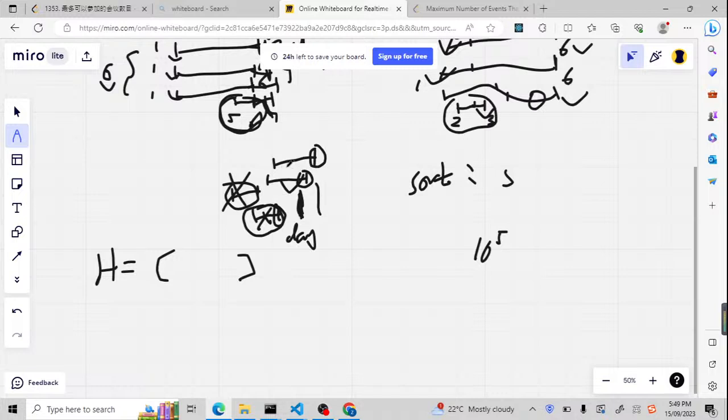So this is why we need to finish the event according to the deadline. If the deadline is earlier, we always want to finish that event. It's like when we are doing assignments. If the deadline is earlier, we should always finish the earlier assignment. Maybe next day we still have time to finish the next assignment, which is due later. Now let me go to the code editor to finish the coding like this.